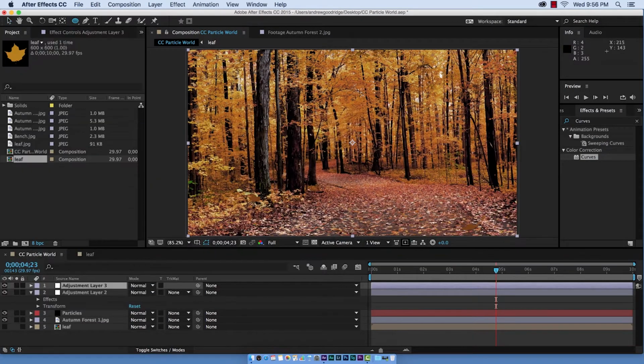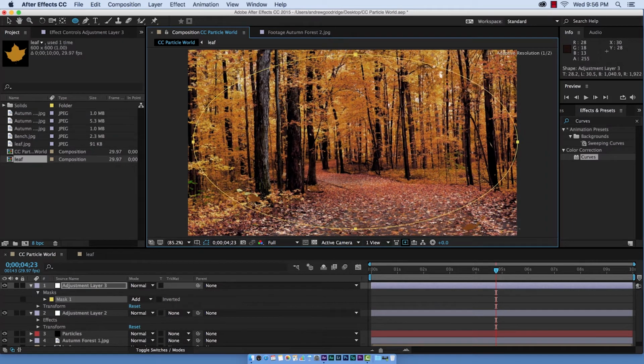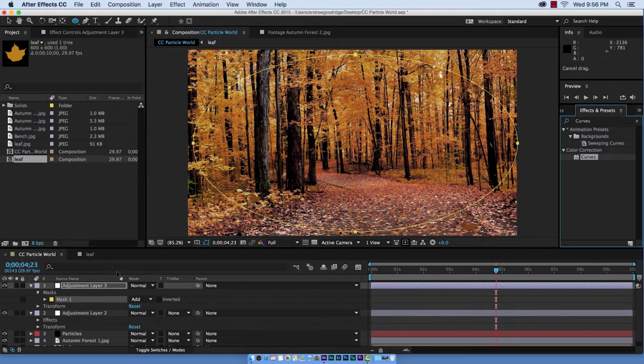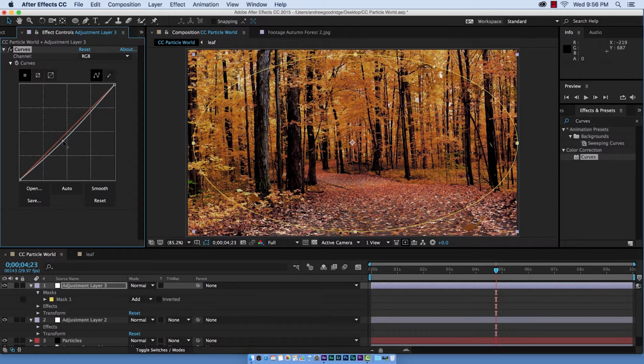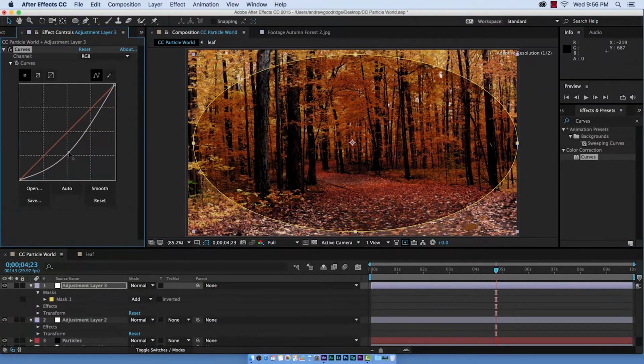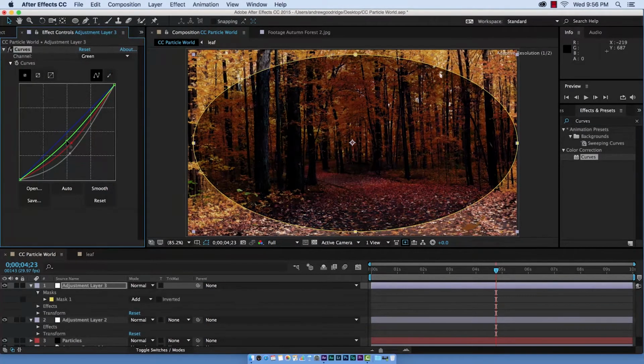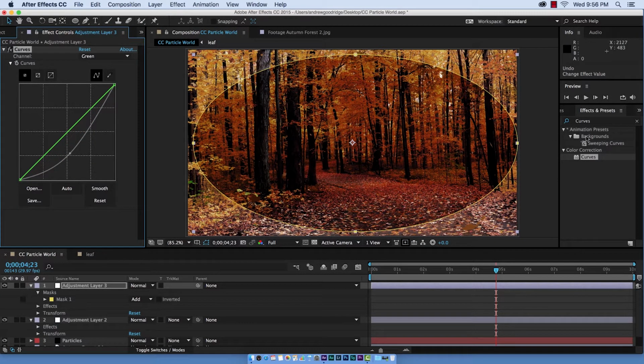Finally, I want a vignette, so I added a new adjustment layer. If I added this vignette to my current adjustment layer, it would have masked out my color correction, which I don't want. To add a mask, select the adjustment layer. Go to the Shape tool and choose Ellipse. Draw out an ellipse however large you want your vignette to be.